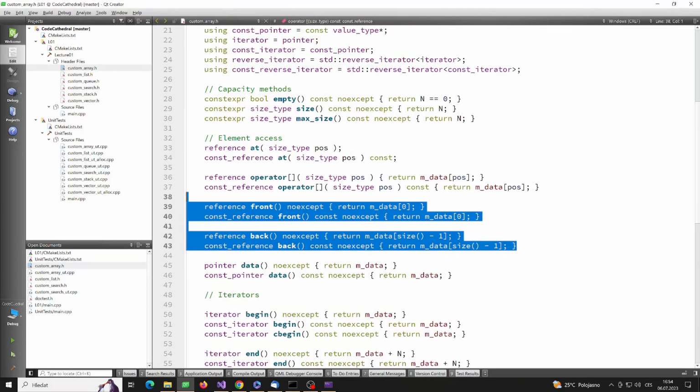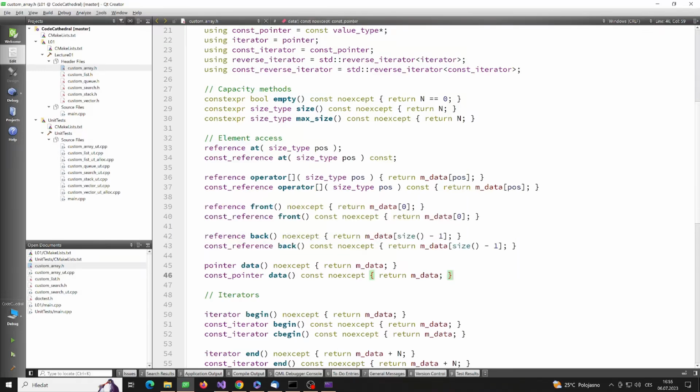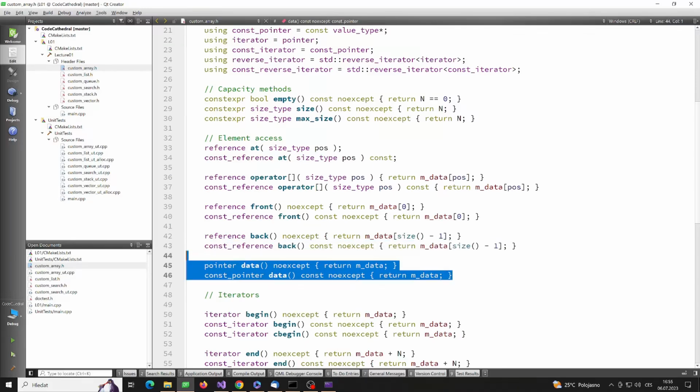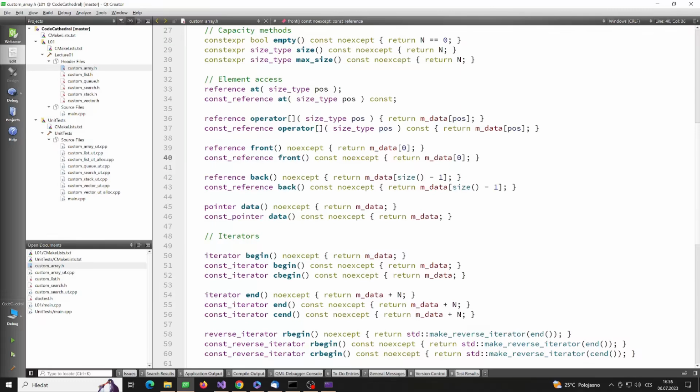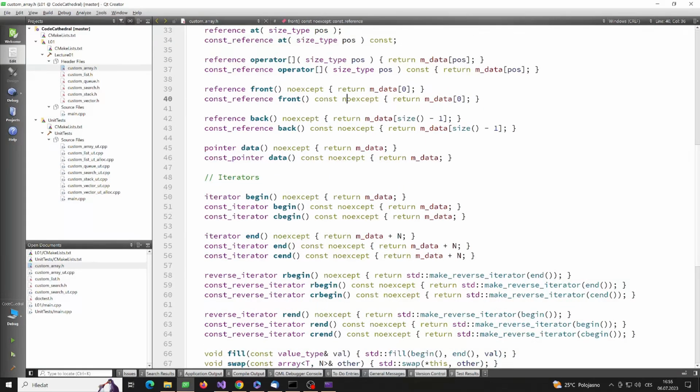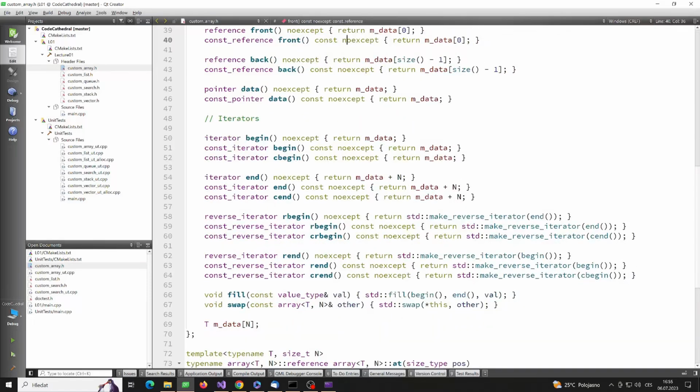Additionally, we have the front and back methods, both of which return references to the first and last elements of the array, respectively. Similarly, there are constant and non-constant variants available for these methods. Moving forward, we have the data method, which returns a pointer to the internal field containing the data. Again, the constant and non-constant versions here. Let's move on to iterators.